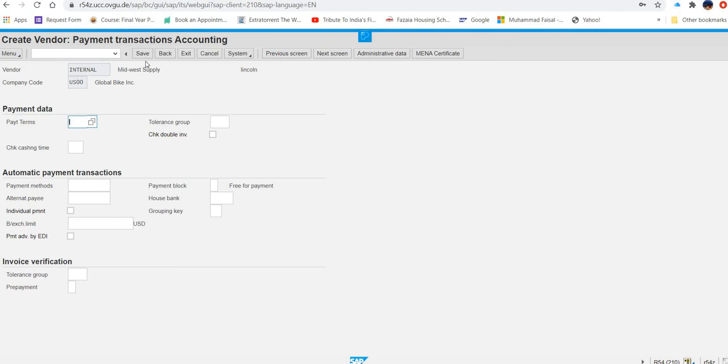Over here, they are saying you have to enter the terms of payment, that is 0001 payment term, 0001, and then you have to check double inventory. So where is this check double inventory? Check double inventory, you have to select this one. Okay, and then again press enter.